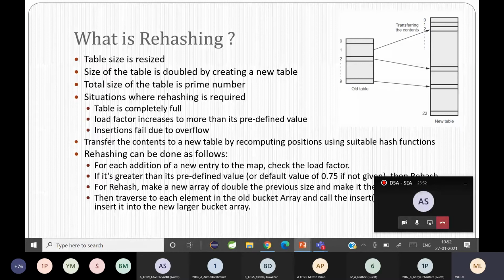So now, the next topic we have to discuss is rehashing. In the last session, in our example, what we found is that overflow came. So can somebody tell me what is an overflow condition?